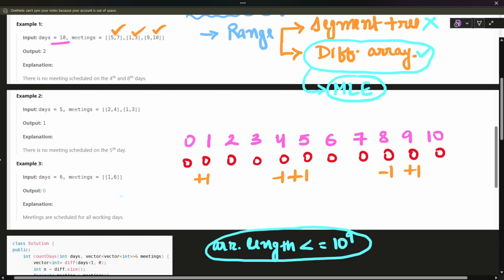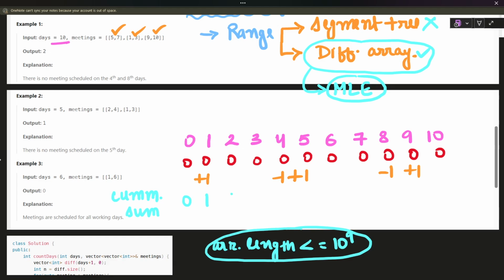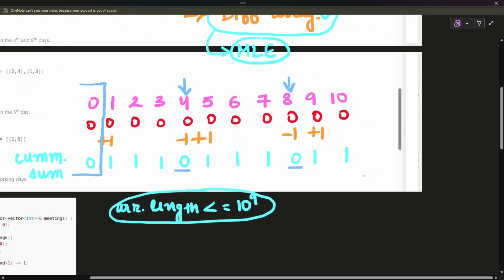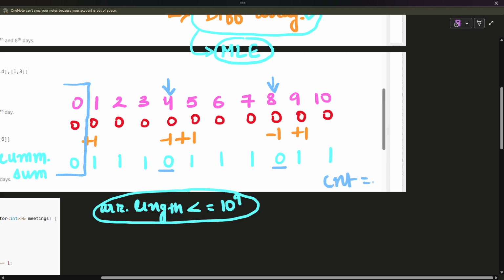Now we just find the cumulative sum, which will be 0, 1, 1, 1, 0, 1, 1, 1, 0, 1, and 1. As you can see, we got our answer, not including index 0 because 0 isn't a day. Here we have 4, which is our answer, and here comes 8, which is our answer. So this is how you find the indices representing the days when no meeting is scheduled. If we count it, our answer will be 2.